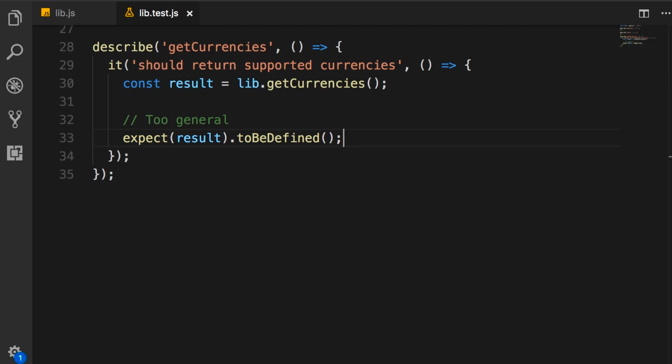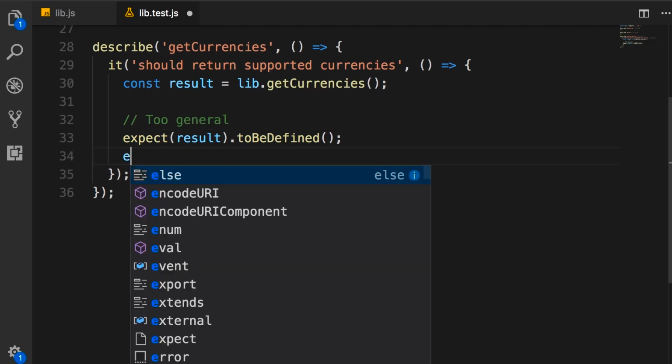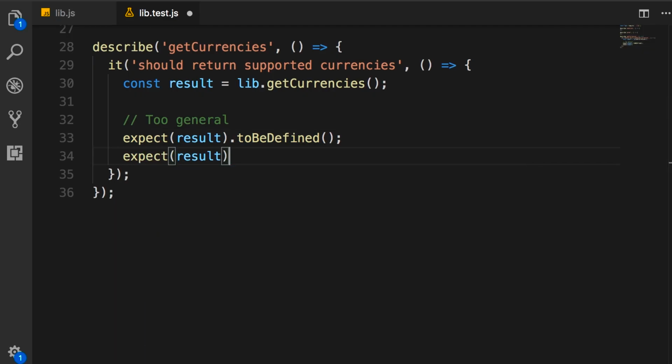Another general way of testing this function is like this. So we can expect the result not to be null. Again, the same principle. This test is useless.